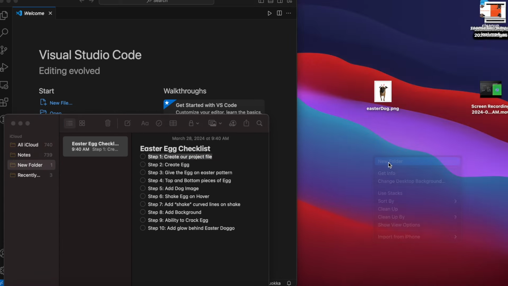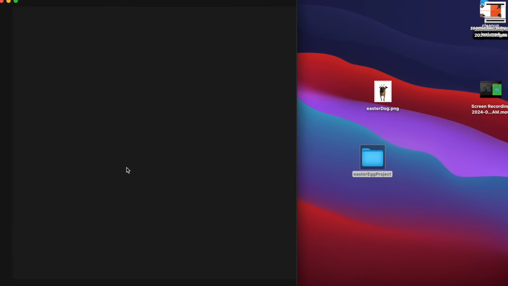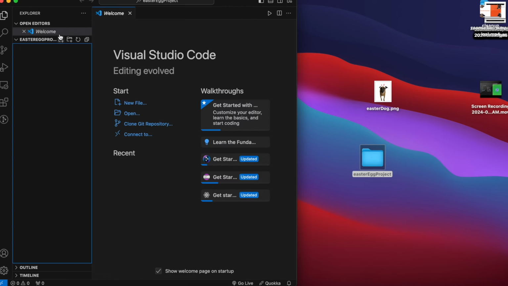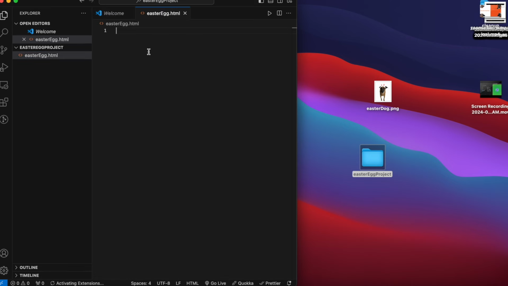All right, so with step 1, I'm going to start with creating a new folder on my desktop. I'm going to go ahead and name the folder Easter Egg Project. Then I'll go over to VS Code and I'll open a new folder and I'll select the Easter Egg Project. Now, on the left-hand side here, we've got the contents of our folder. I'll go ahead and create a new file, and I'll do that by selecting this new file button right over here, and we'll name it Easter Egg HTML. Now, it's incredibly important to add the HTML file extension. That's how the browser will know that this is an HTML file.